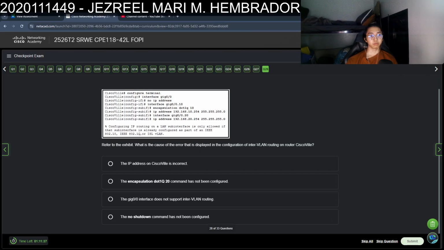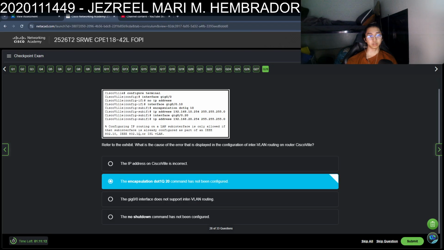Refer to the exhibit. What is the cause of the error that is displayed in the configuration of inter-VLAN routing on the router Ciscoville? Probably the encapsulation dot1Q 20 command has not been configured.